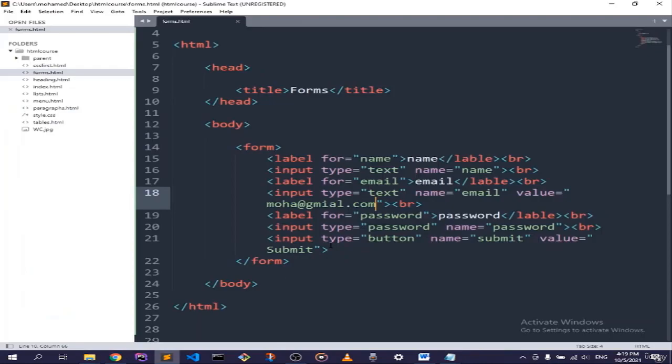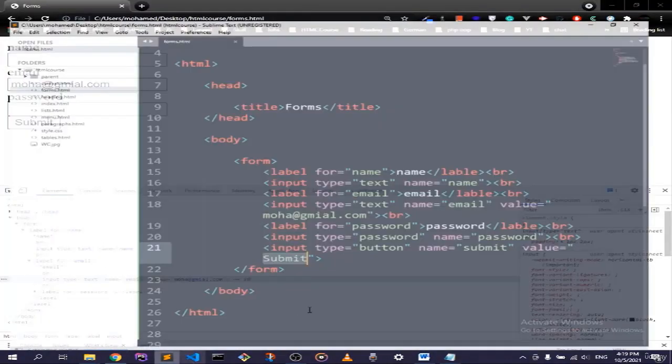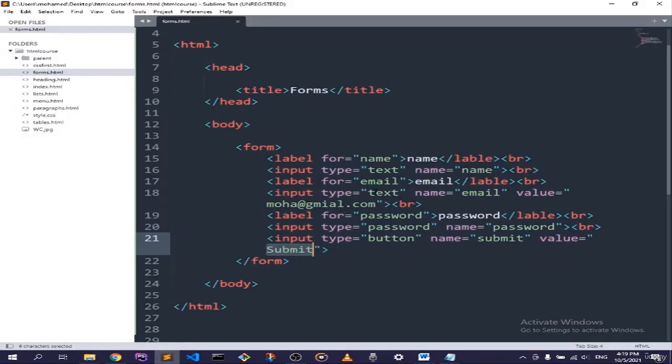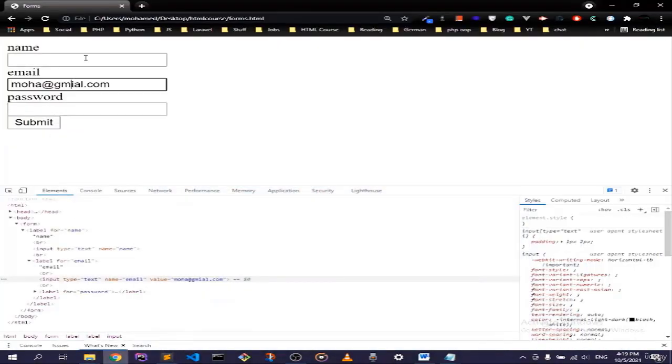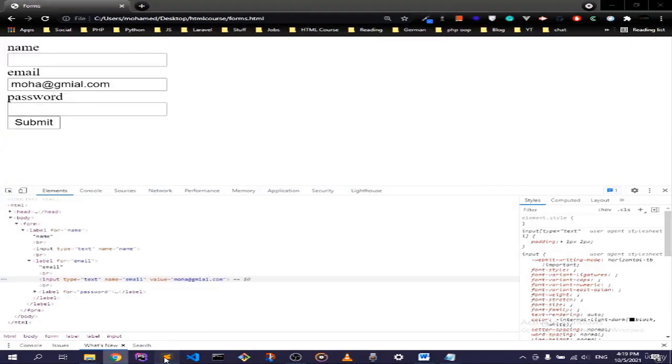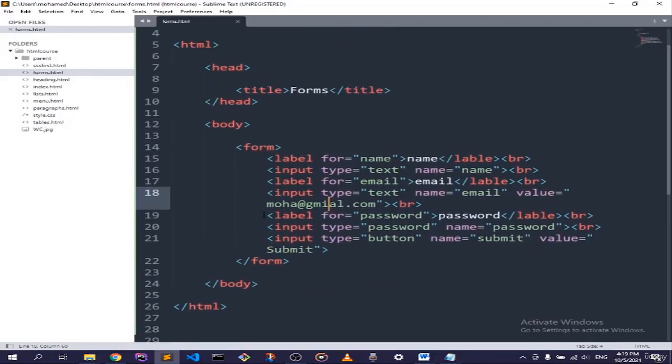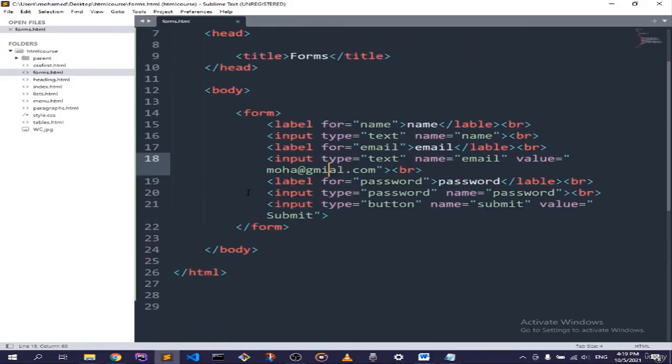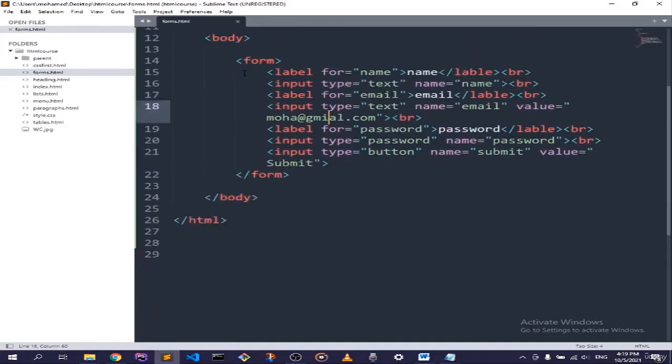So to recap, the value when you write it for a type of button, it's basically the writing on this button. Okay, but when you set it for a type of text, it's basically gonna be the real value for this text, as you've seen right here. Okay, so yeah, this is basically it, and these are not everything in this form.